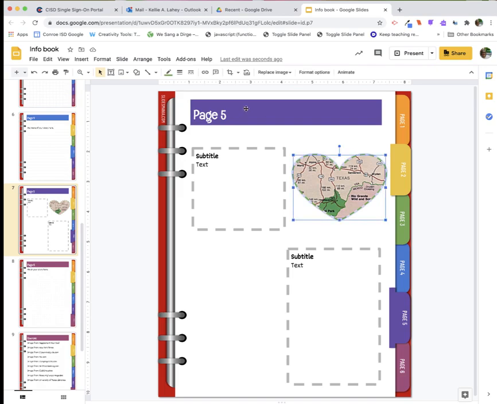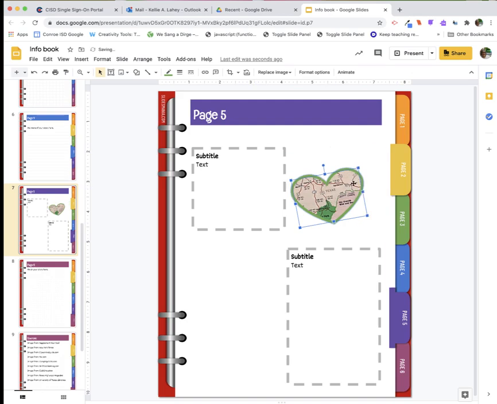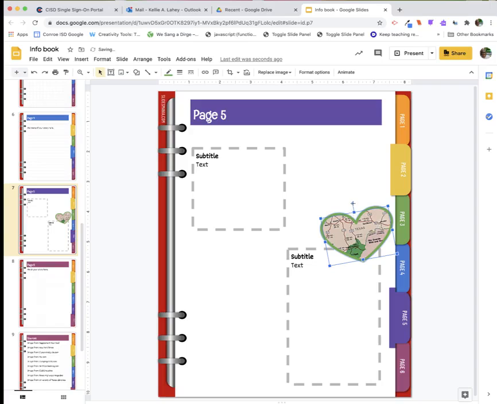And again, I just want to remind you that you can change the border weight and you can change the line dash, and then also you can rotate that picture so it's a little bit more at an angle. And I could actually move this onto a text box, and we'll talk a little bit more about that in a little bit.